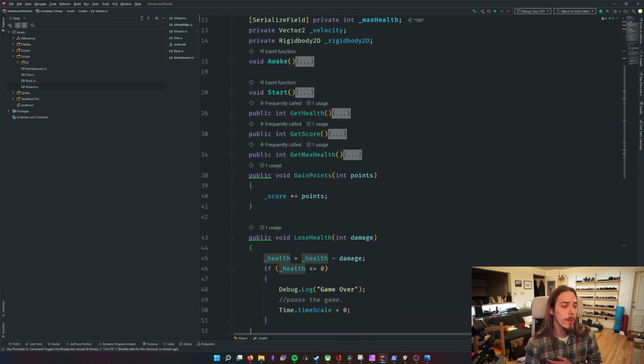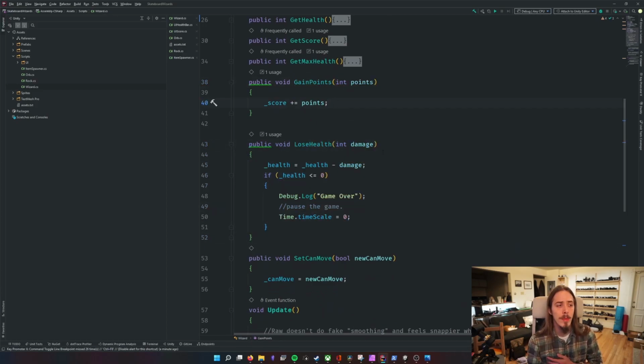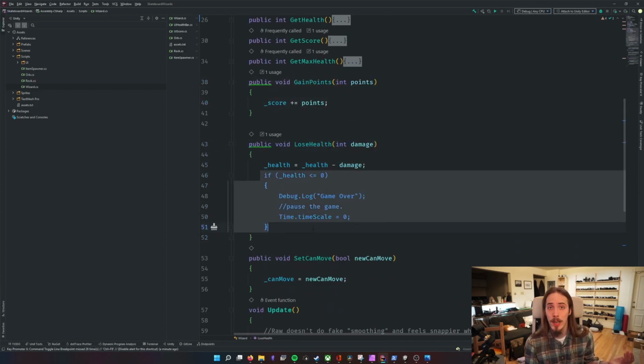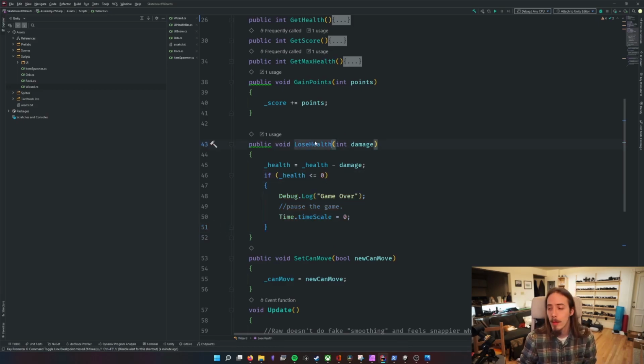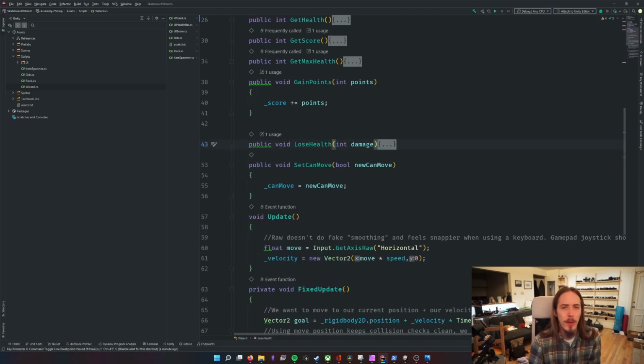If we want to change it, we would have to call the gain points function or the lose health function. And these are nice because you can do things like check if you die. Controlling it, not just making a public setter. We're using getters and setters, which are an actual thing. But having a function here where we take damage is the correct place to check if our health has gone below 0, instead of doing that in update.